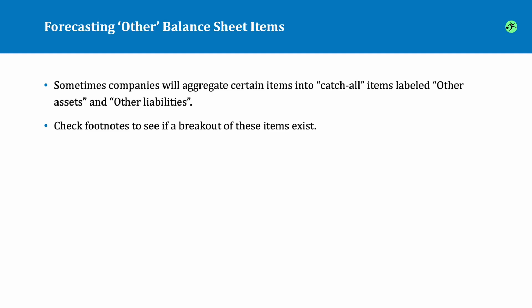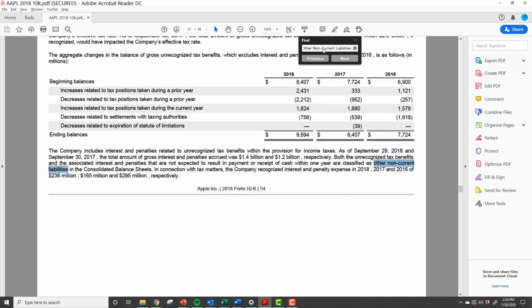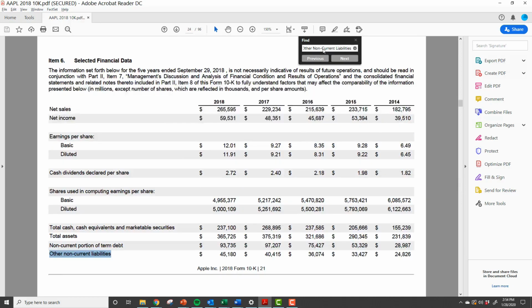So for example, let me just open up Apple's 10-K. And here we see other non-current liabilities. Let's actually just go to the balance sheet and see this item listed. We're going to reckon with this line item in a little bit when we actually get to the model, but I want to give you a little bit of a preview.